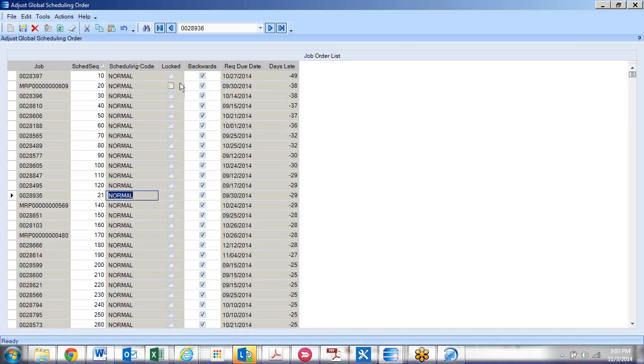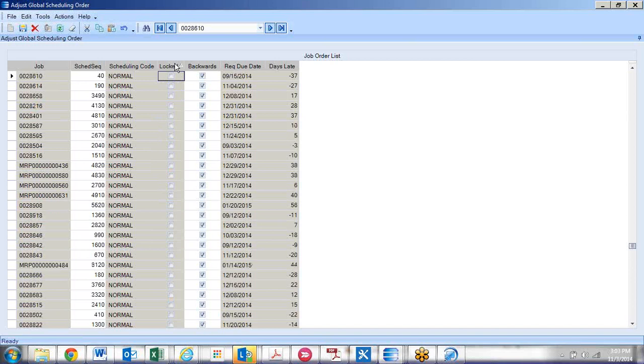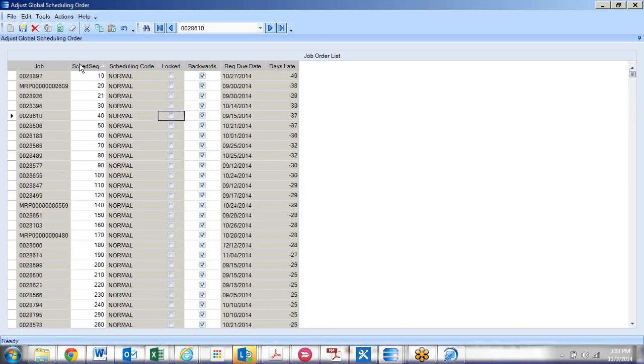If any of your jobs had their schedule locked in job entry, you would see a check mark here to say that these jobs are locked, and it doesn't look like you have any jobs that were locked. Because again, when the global scheduling engine runs, it has to honor your locks and schedule those jobs and then do what it calculated.